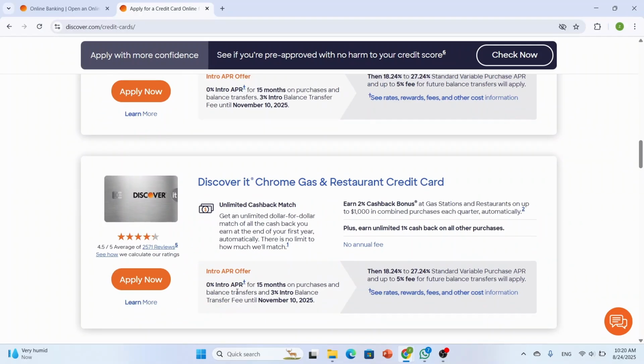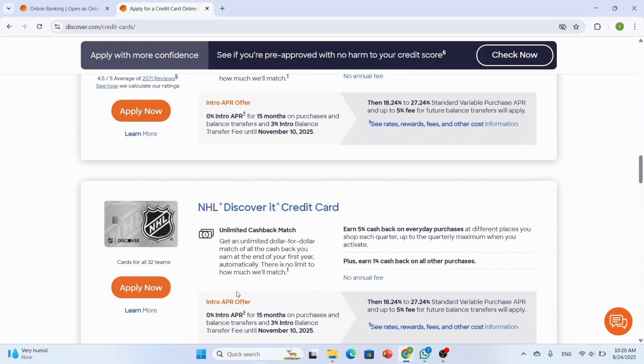And that's it. That's how you can report a lost or stolen Discover card on desktop.